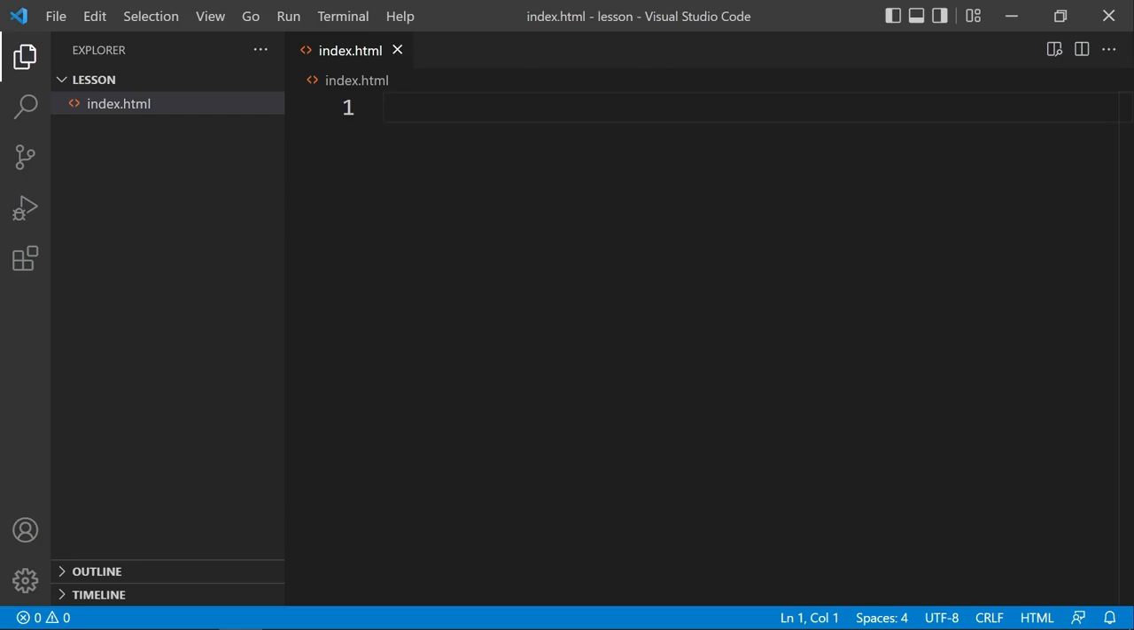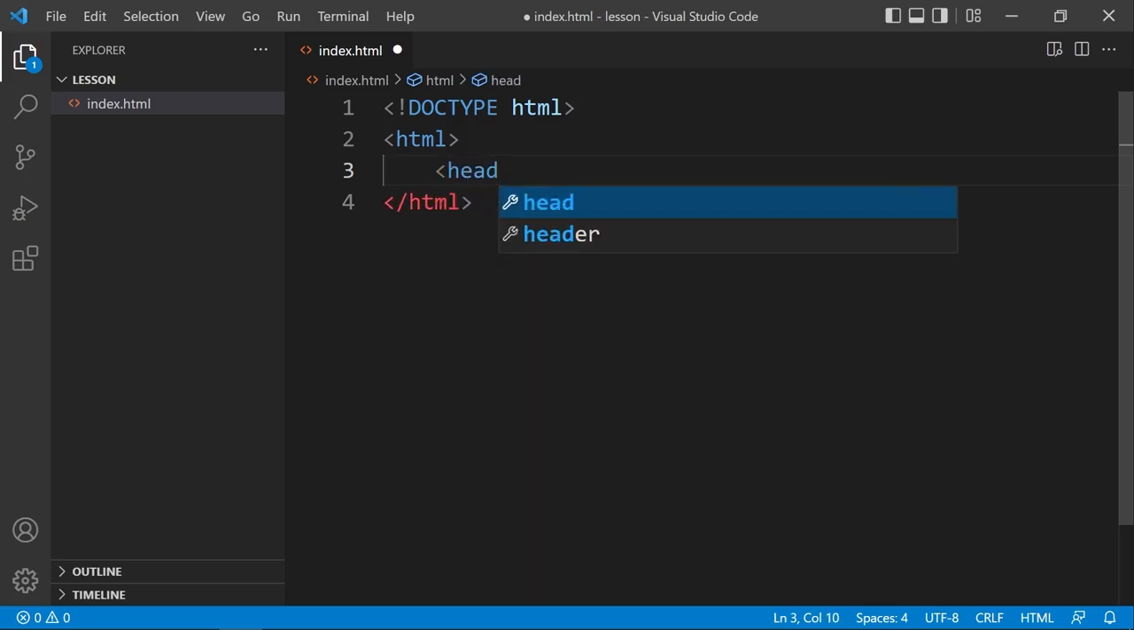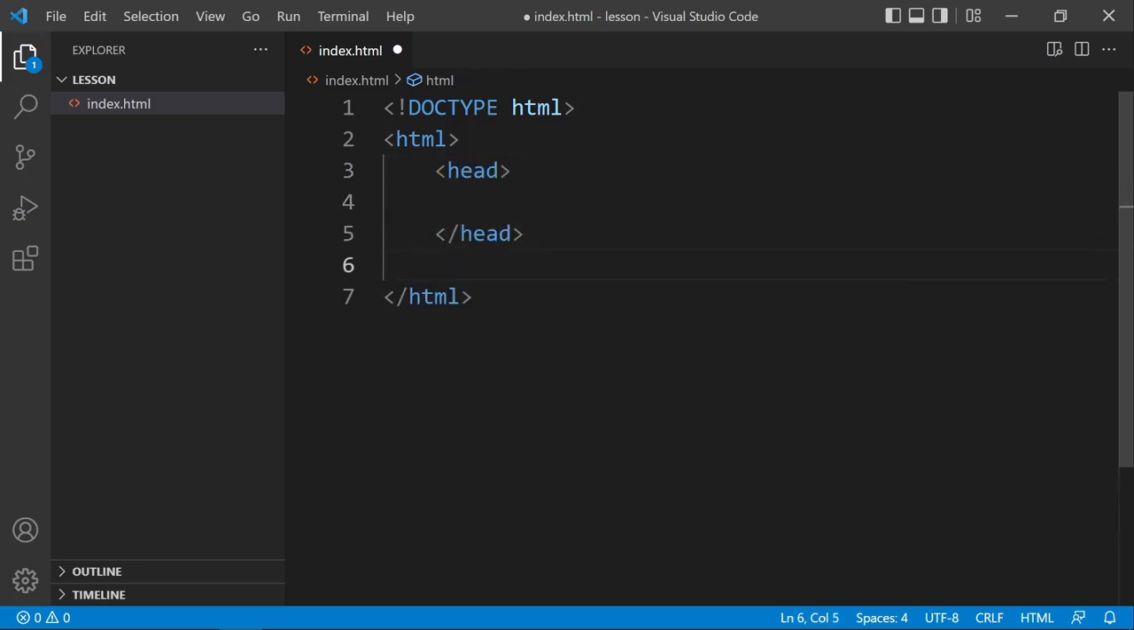But before I can add elements or tags, I first need to create the standard HTML structure, which starts with the doctype declaration tag. This notifies the web browser that it is an HTML document. Next, I create the HTML tag, which is also known as the HTML root element. And inside the HTML tag, I add the two main elements, the head and the body elements.